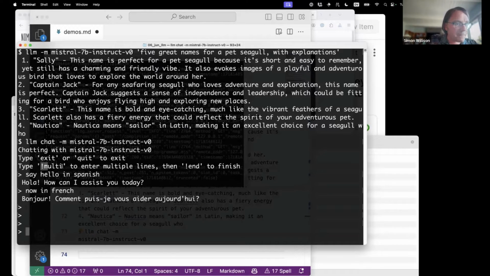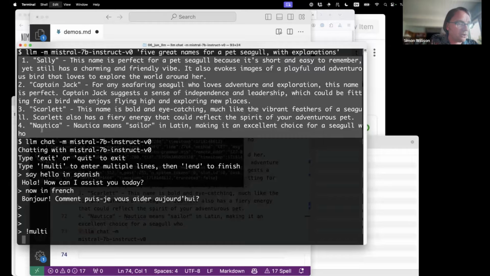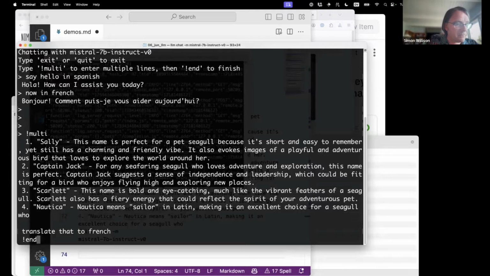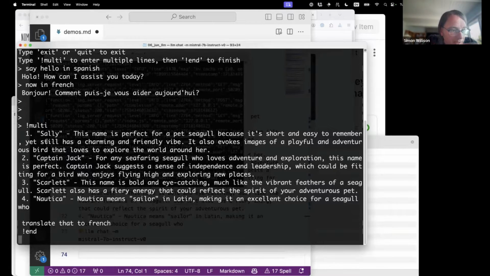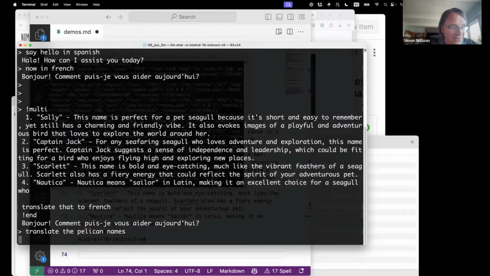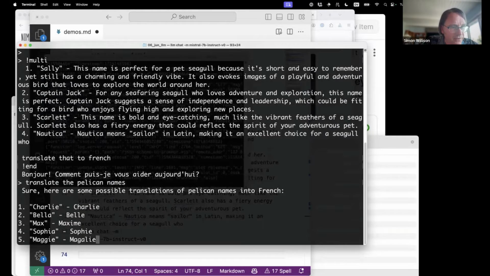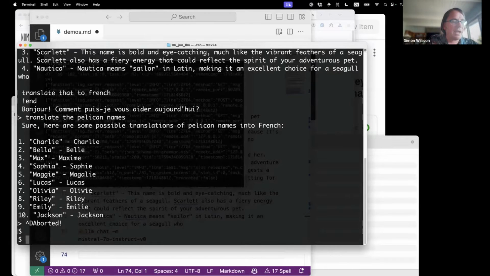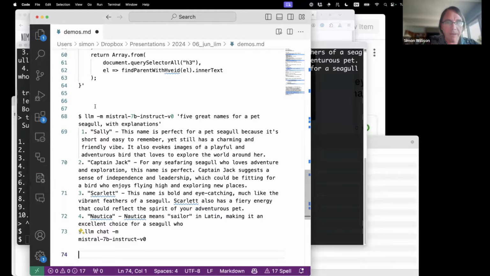There's also, you can stick in !multi, and now you can copy and paste a whole block of code into here. Translate that to French, and then you type !end at the end. And if we're lucky, this will now give me, okay, well, that didn't work. I wonder if I've hit the context length. Yeah, something went a little bit wrong with that bit. But being able to hold things in memory is obviously really useful. There are better ways to do this.